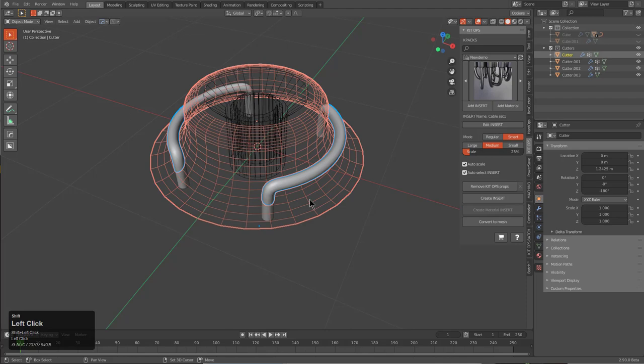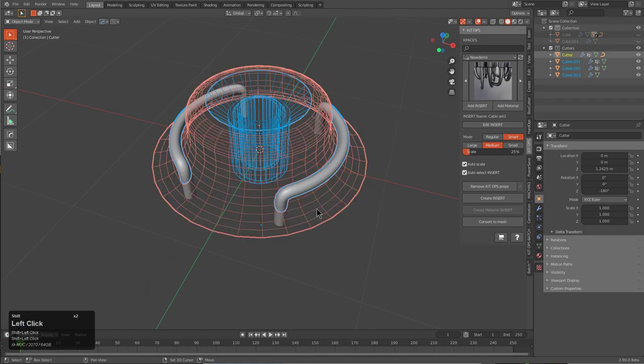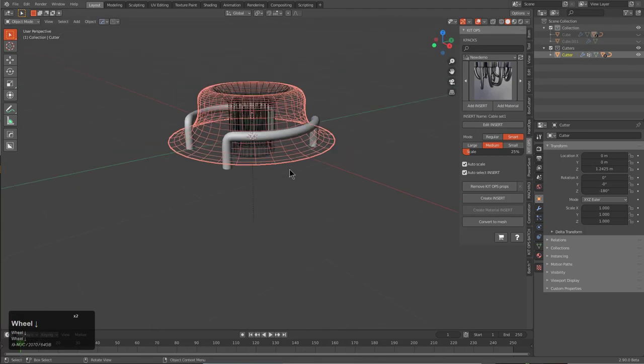And we just want to take this cutter and just Control P parent it to this. So this object's basically the main. In fact, we can select everything and Control P parent it to this. So now we're basically good to go.